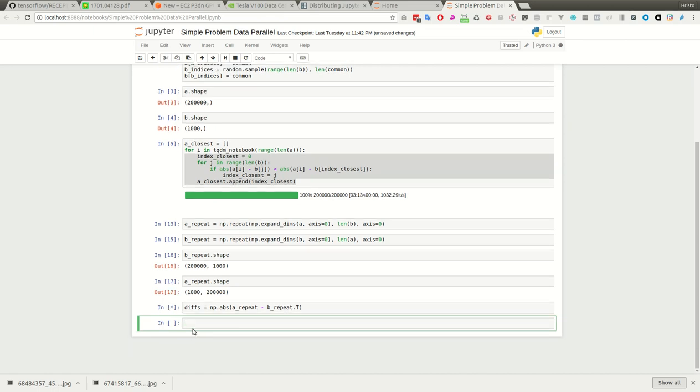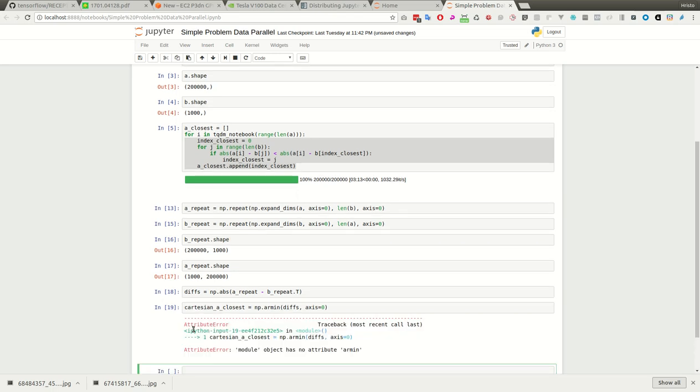I'm going to later move this into a single cell so that we can see how much faster it is. It's going to take a few seconds still, but yeah. So if we now do the argmin of the diffs along the 0th axis, let's name this closest Cartesian, because this matrix is basically a Cartesian product of A and B. Oops, missed a G here.